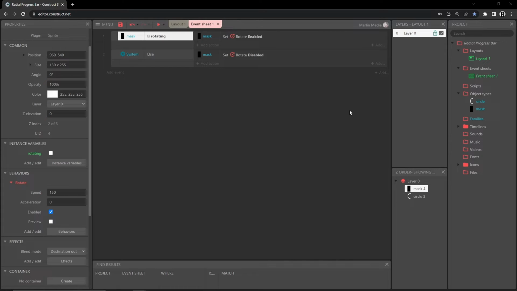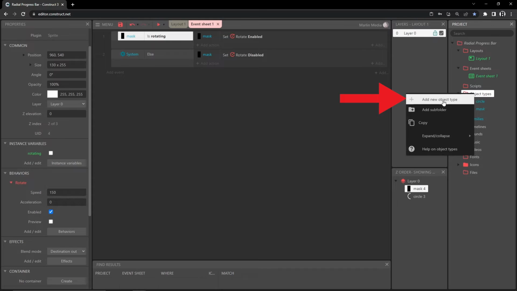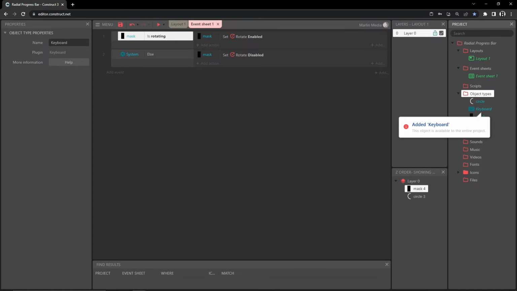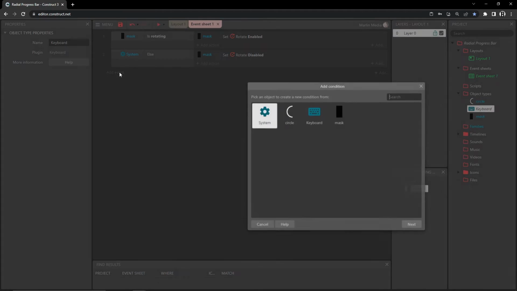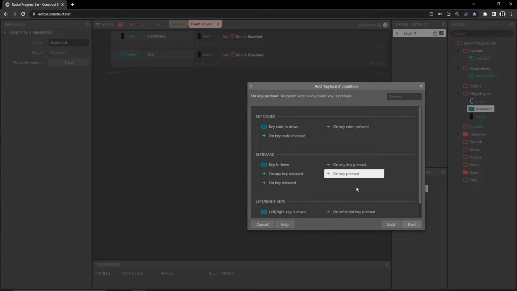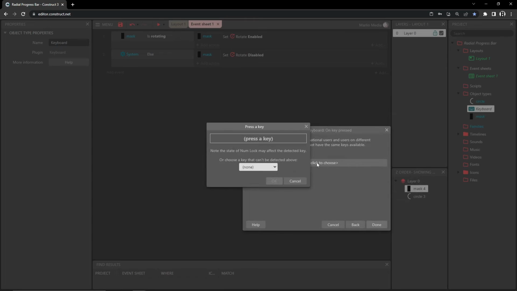To do that, we need to get the keyboard object. Let's go over to the project panel, right click on object types folder, add a new object type, and I'll type in keyboard. We want the keyboard. So now that we have the keyboard object, we can add another event, go into our keyboard, and on key pressed, I will click to choose the space key.